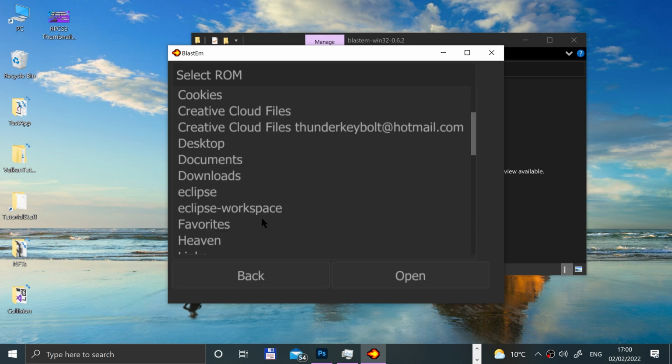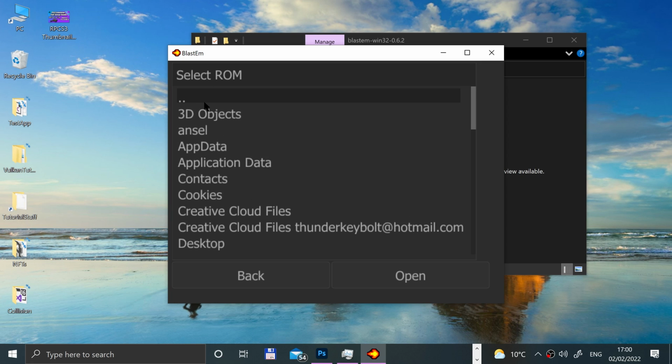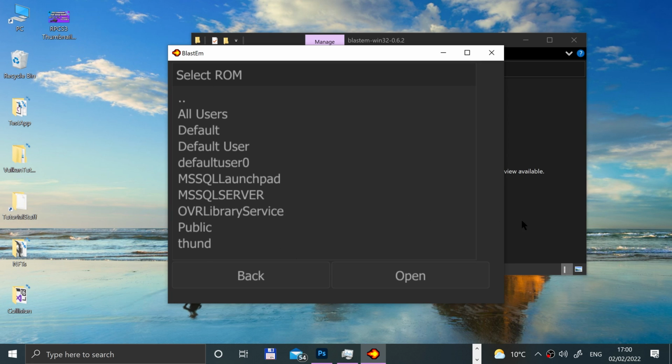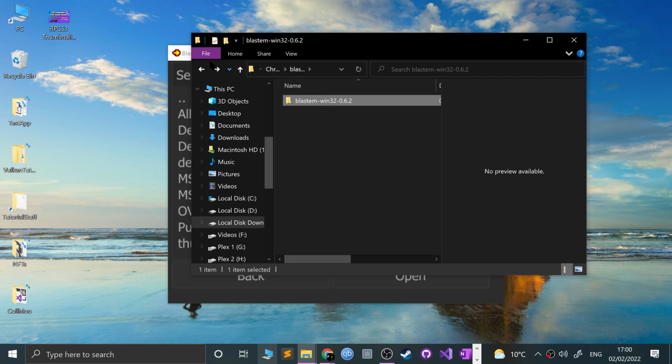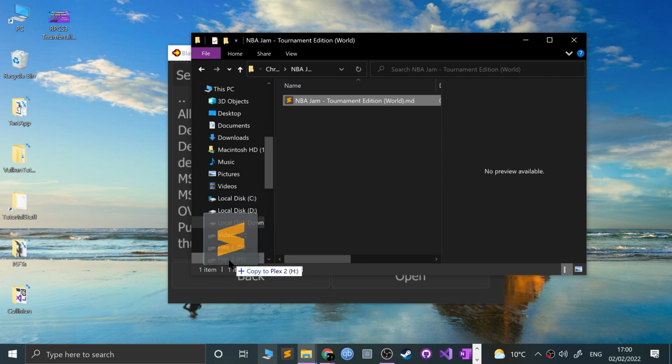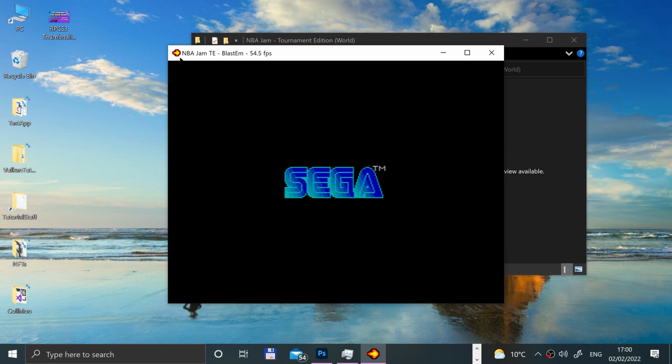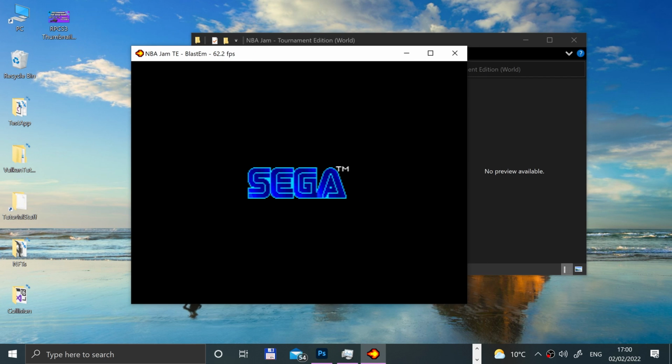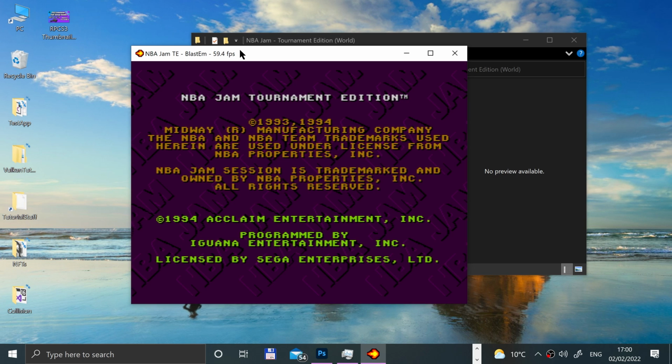You can click load ROM. As you can see, searching through this can be a bit rudimentary. Luckily, you can just drag and drop your ROM on. So if you go to where the ROM is, drag it on. Boom, there we go. It's going to start loading now. And here we go. I'll just get into the game, but that's it. You're all set up.